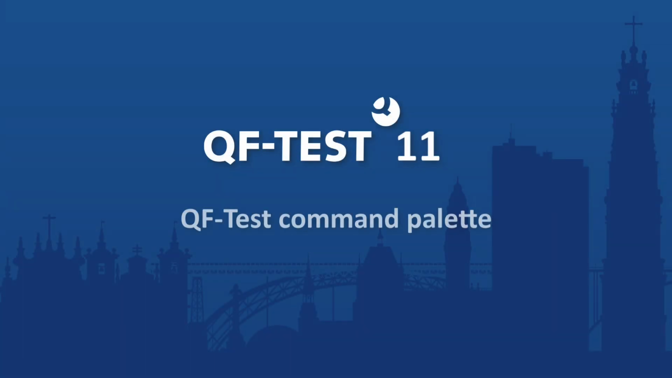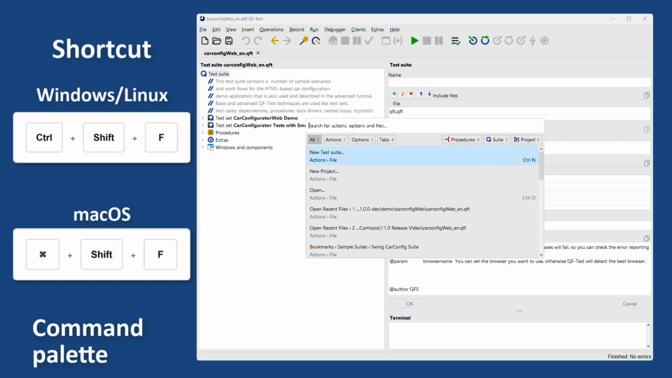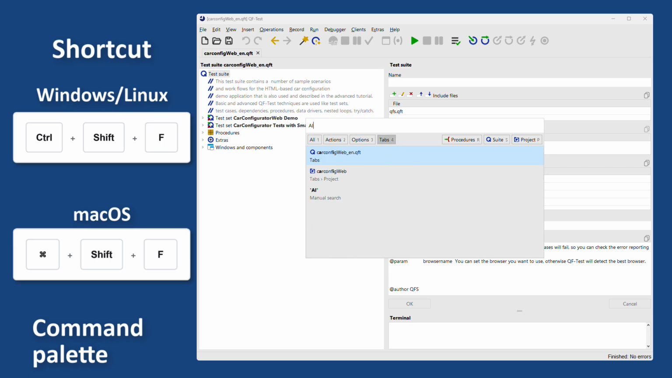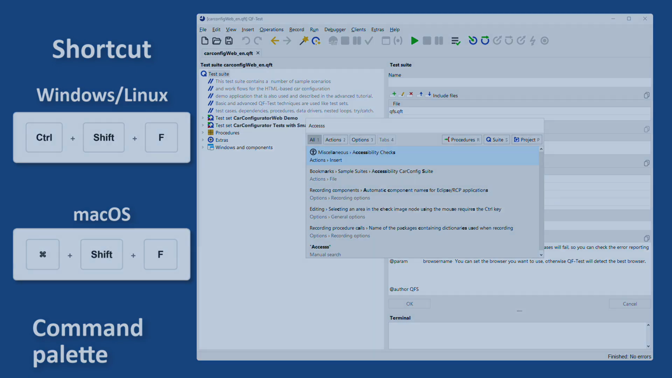Using QFTest is made enormously easier in QFTest 11 by the new command palette. You can call it up at any time using a simple keyboard shortcut and search through your suites and projects. You can also find and use almost any function of QFTest through the palette. The underlying search algorithm is intelligent and handles fuzzy search terms without any difficulty.